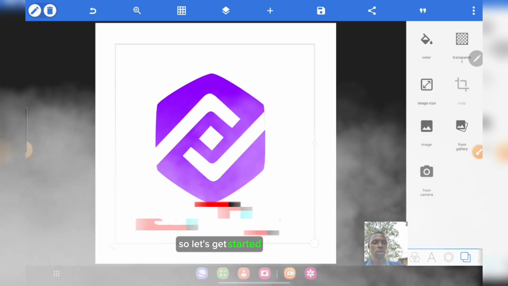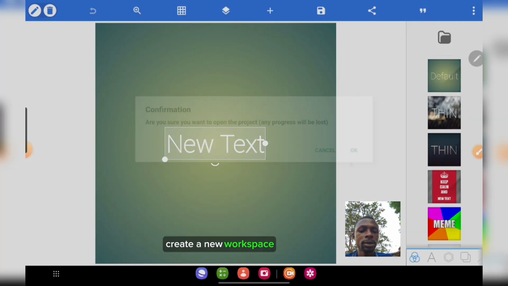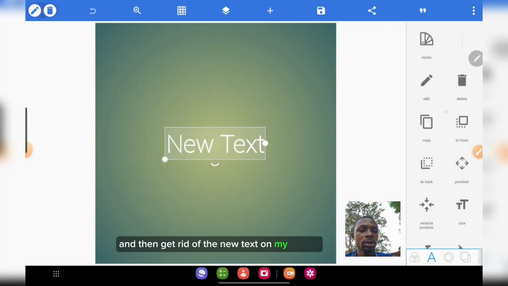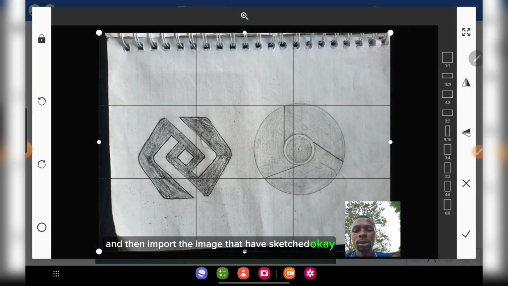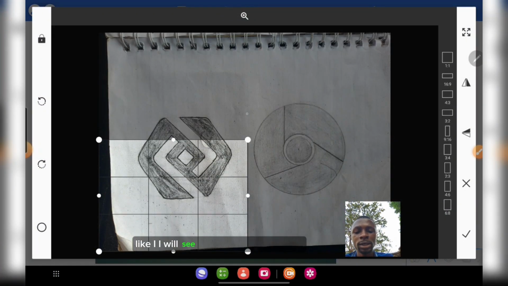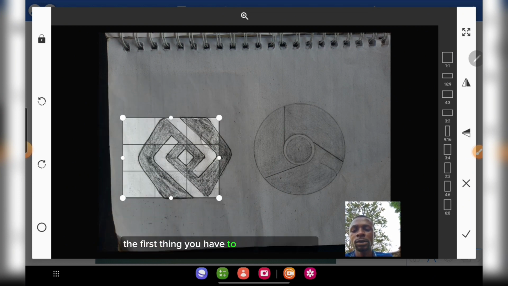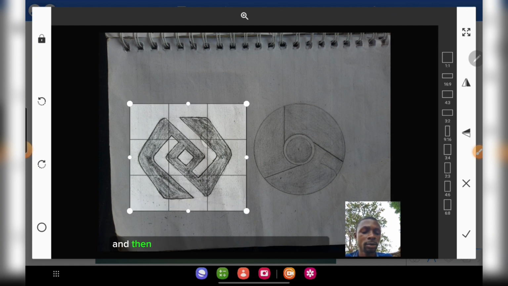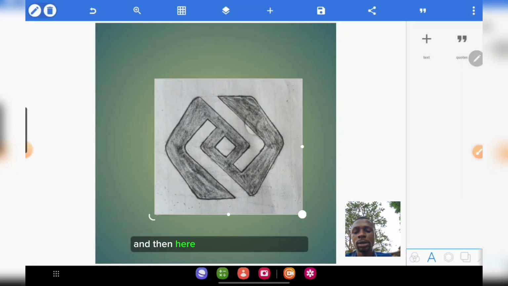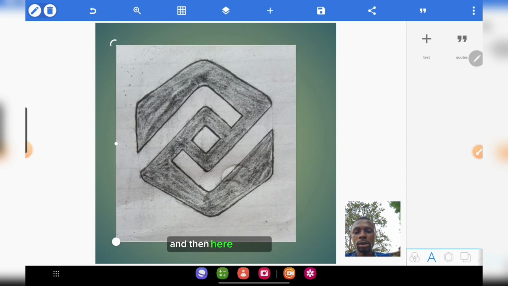So let's get started. First of all, I need to create a new workspace and then get rid of the new text on my screen, and then I will go here and import the image that I have sketched. Like I always say, before you make a logo, the sketch is always the first thing you have to take note of. So you can just begin to practice how to make a sketch, and with time you just get used to it. So I will just crop it, and then here I'm just going to rotate it, and here I have it.